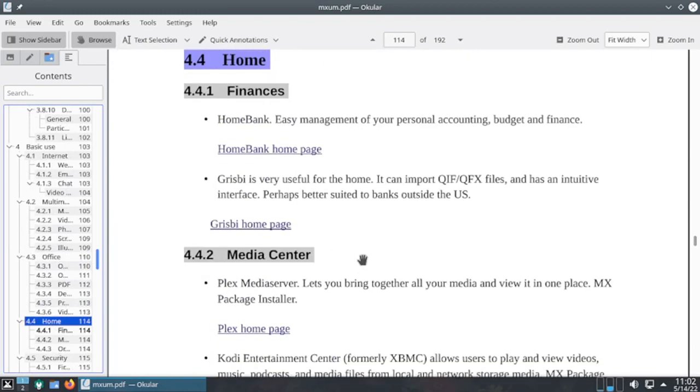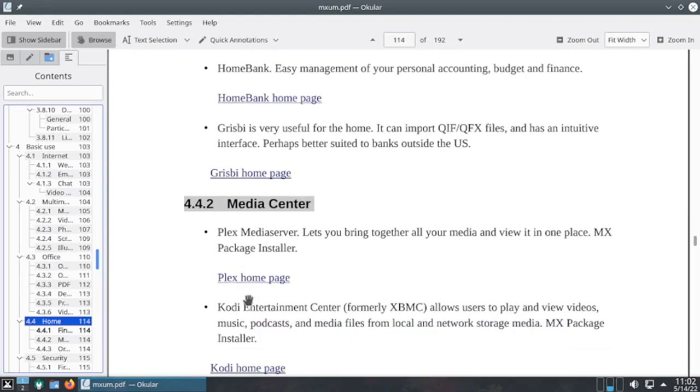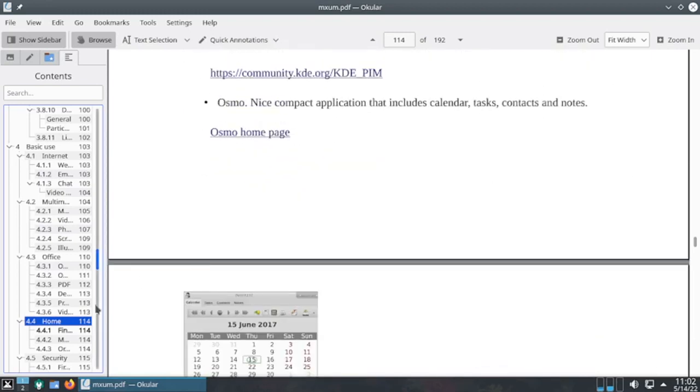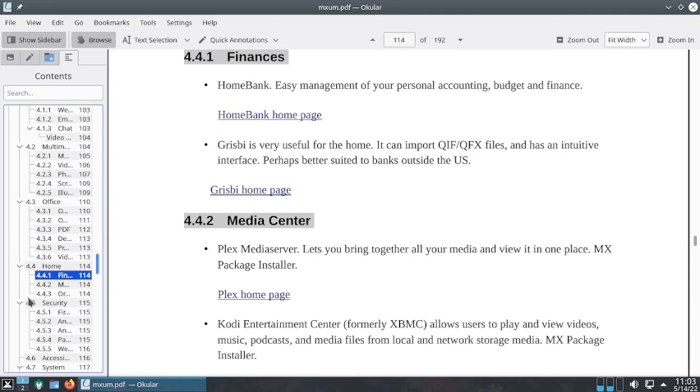So for the home users, there is a home bank app to facilitate easy management of personal accounting, budget and finance. You can use that. There is a media center called Plex. You can use it. So everything is given in detail.